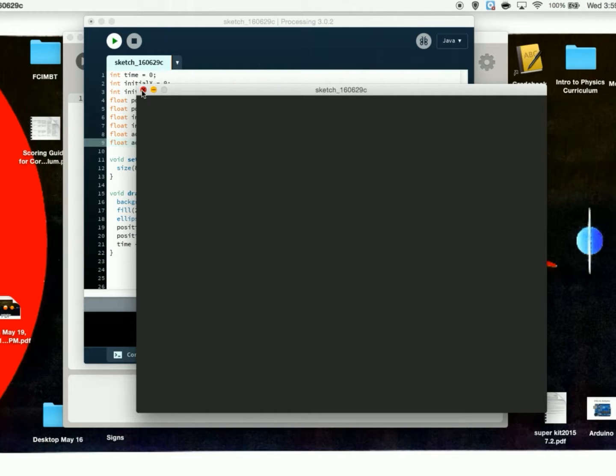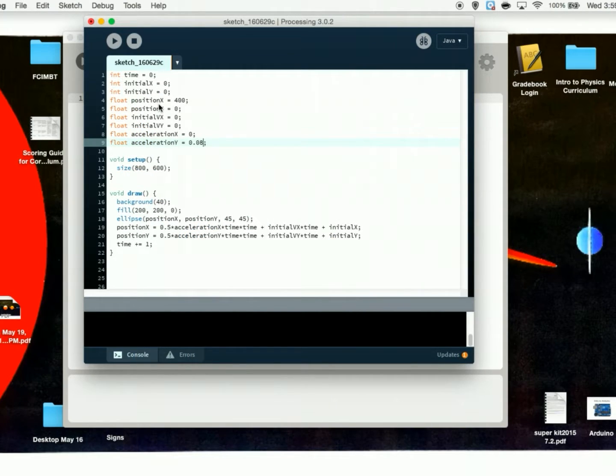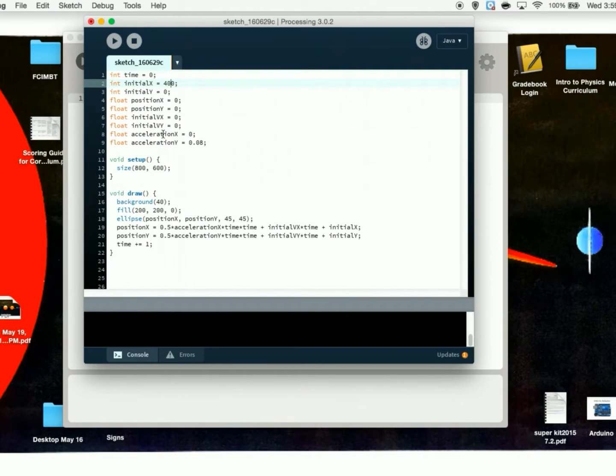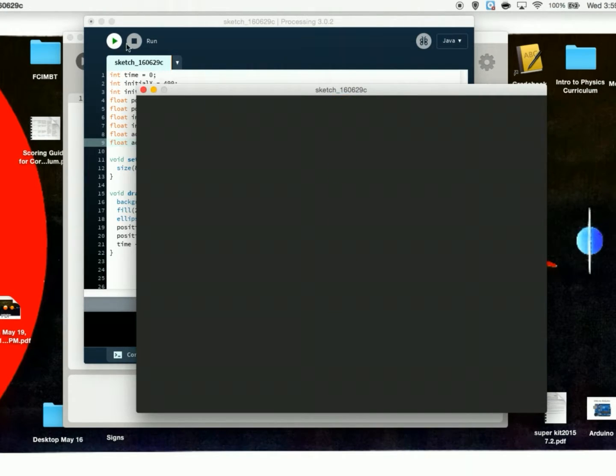Cool. And oh, okay. That should have been initial position x at 400. There we go. So you can see it kind of speeding up a little bit. If we increase that to 0.2 or something, it should accelerate pretty rapidly.